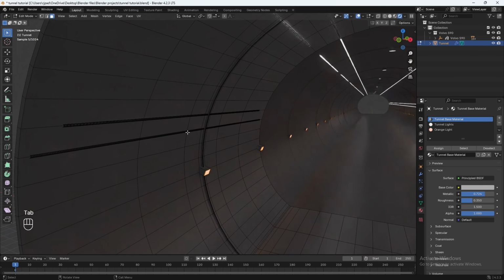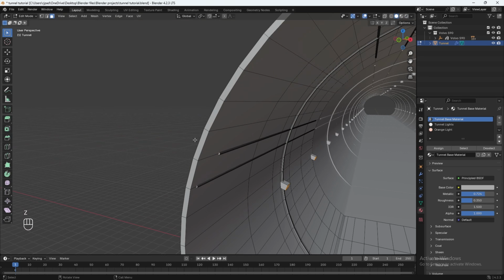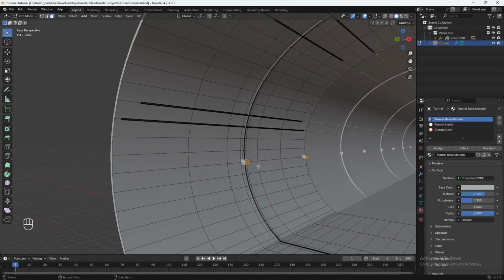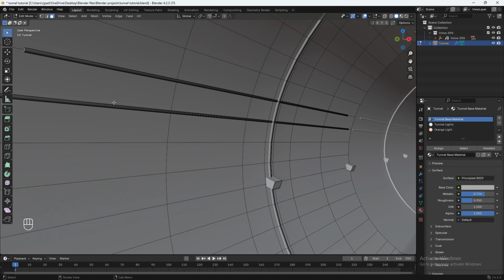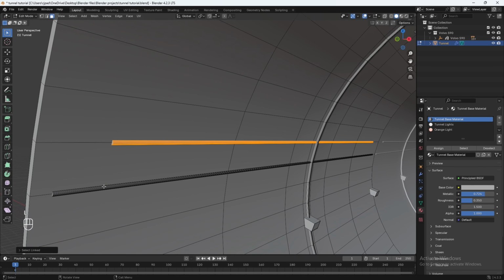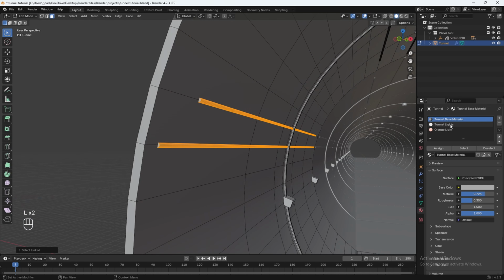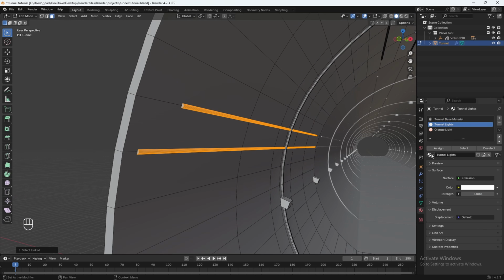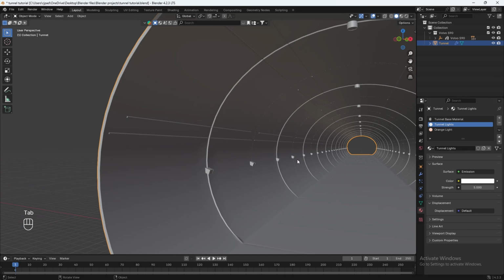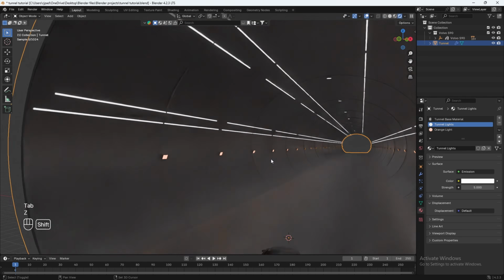So let's go back to edit mode. Let's go to solid view and let's select these faces. So make sure you're not selecting these faces. So deselect out of this by clicking here. And then let's hover over here, hit L, and let's assign the tunnel light. So click on the tunnel light and then hit assign, which will add more light. There we go.